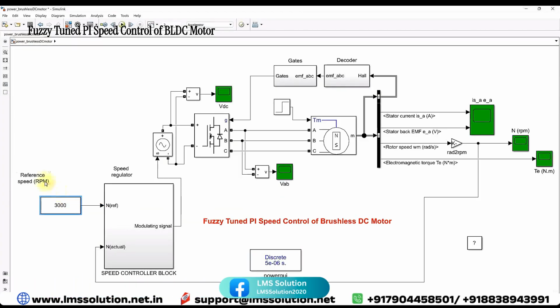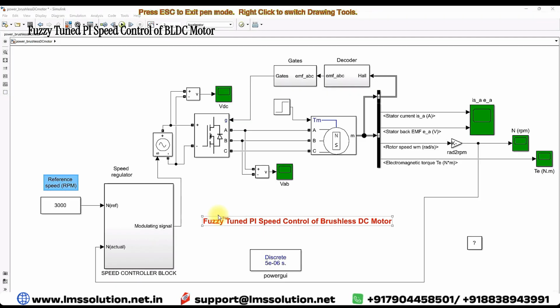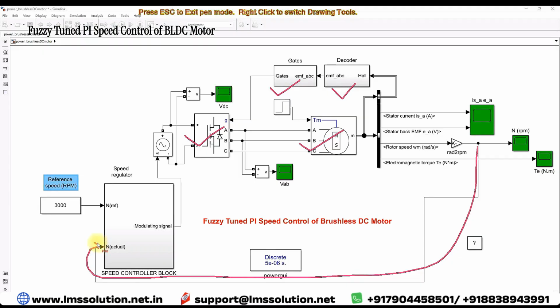Today we are going to see about control of BLDC motor by using fuzzy tuned controller. This is a Simulink model we developed for fuzzy tuned PI speed control of brushless DC motor. This simulation model consists of voltage source inverter, BLDC motor, and then decoder and gating pulse generator, and it is having feedback loop. Here we are measuring the speed of the BLDC motor.